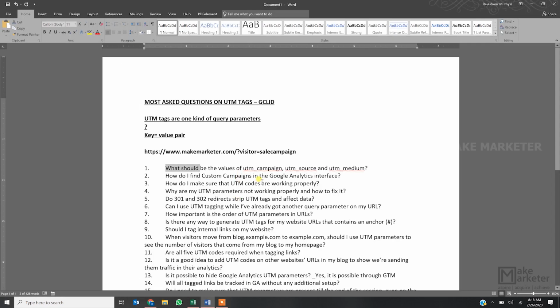Not required, right? Now, question: what should be the values? Remember, campaign name is the campaign name for which you are driving traffic. For example, if I'm running a summer sale, it has to be summer sale and it has to be the same.